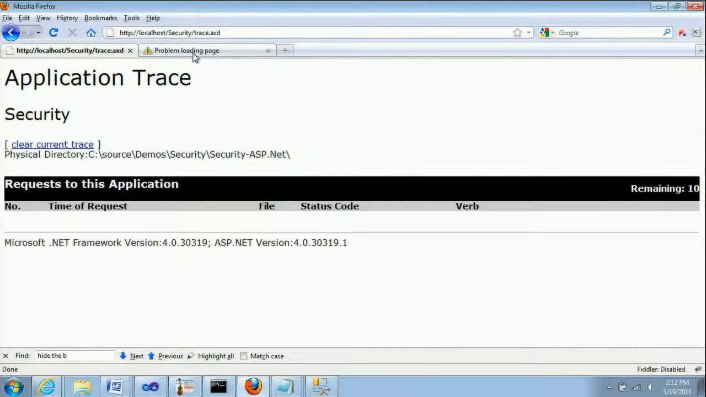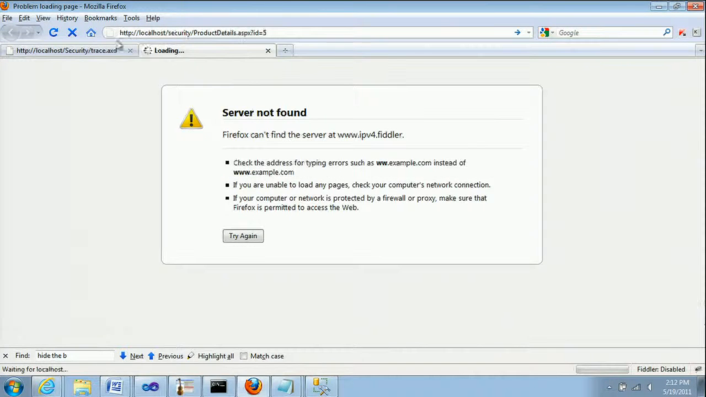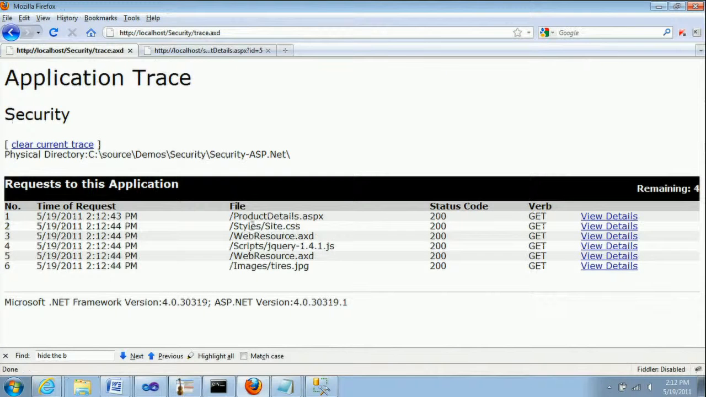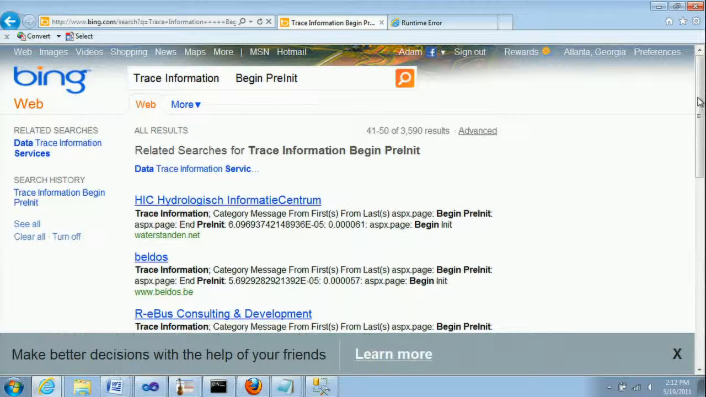We see that our site is going to spit out any of this information. Security will go to product details. And all of our requests are now visible to somebody who's able to get access to this page. Now, the funny thing is, like I said, it seems that it's common sense to go ahead and turn this off on your site.